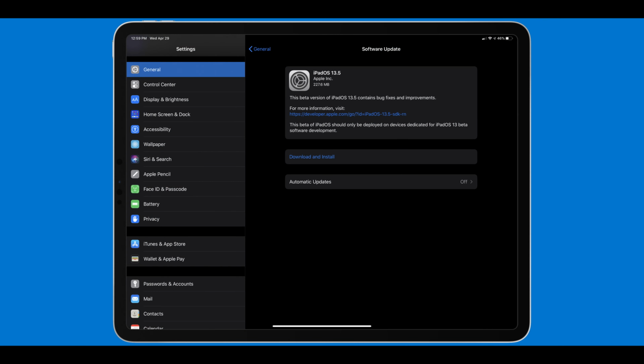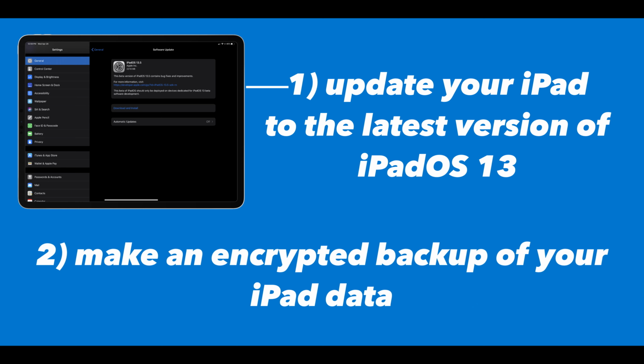If you don't have a spare iPad, please don't install the beta profile on your main device because it is really risky. But if you want to do it anyway, then please follow these steps for a safer beta test. Firstly, you want to update your iPad to the latest version of iPadOS 13. After that, make sure you have a complete encrypted backup of your iPad on your Mac or your Windows PC.